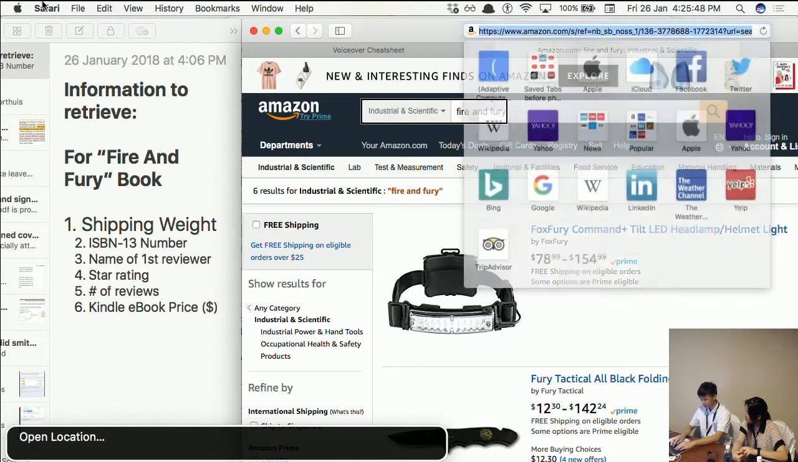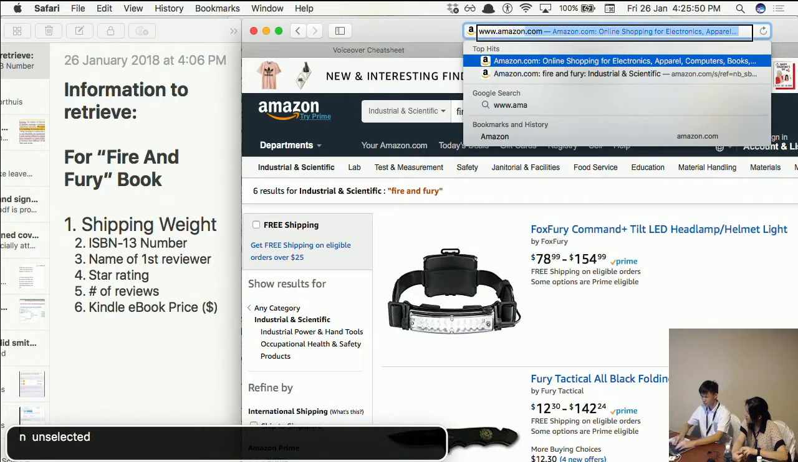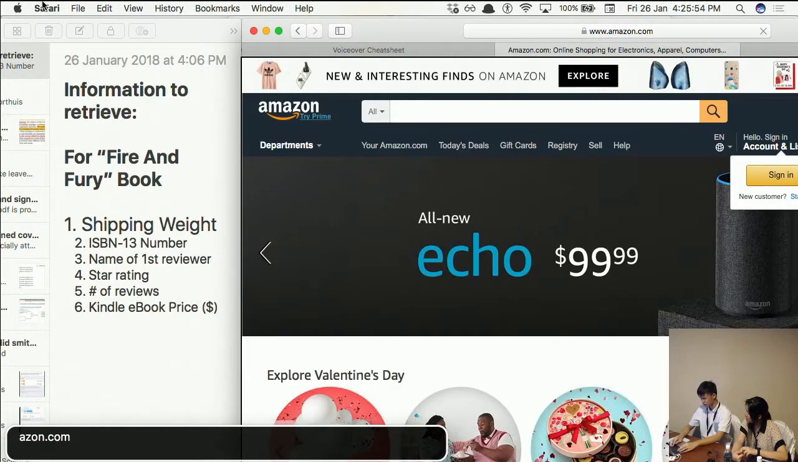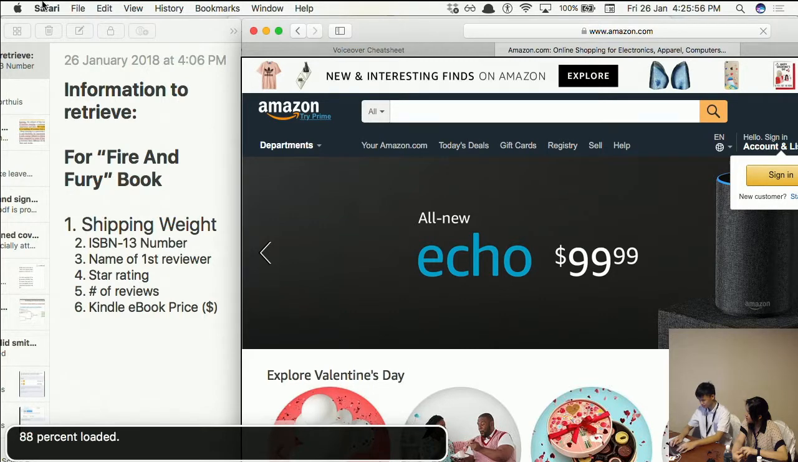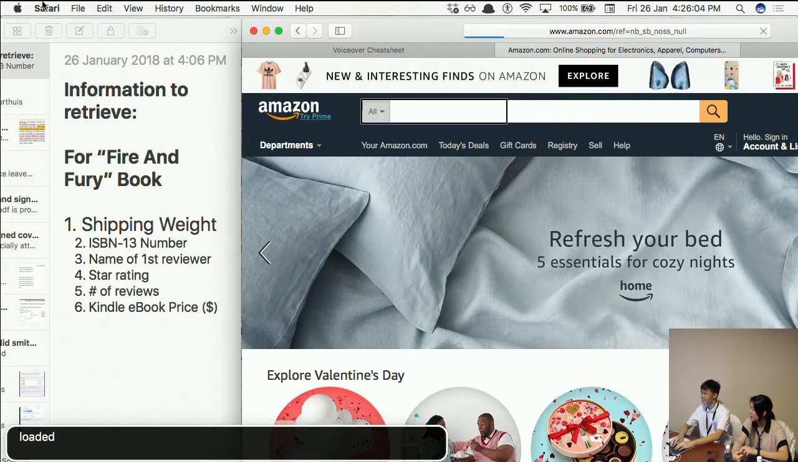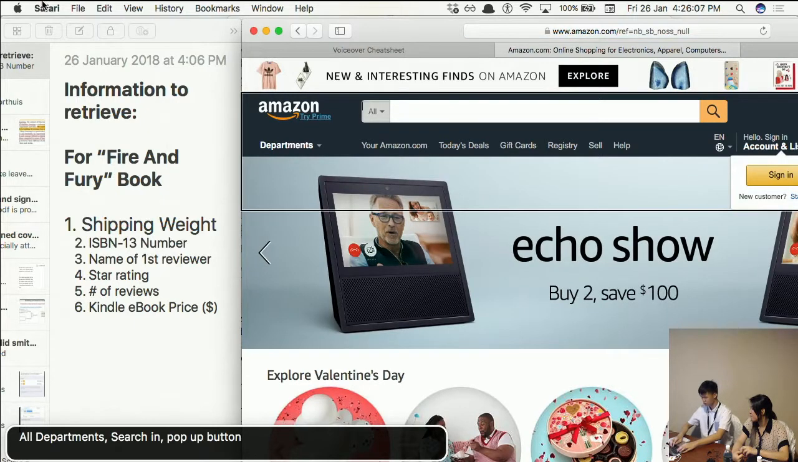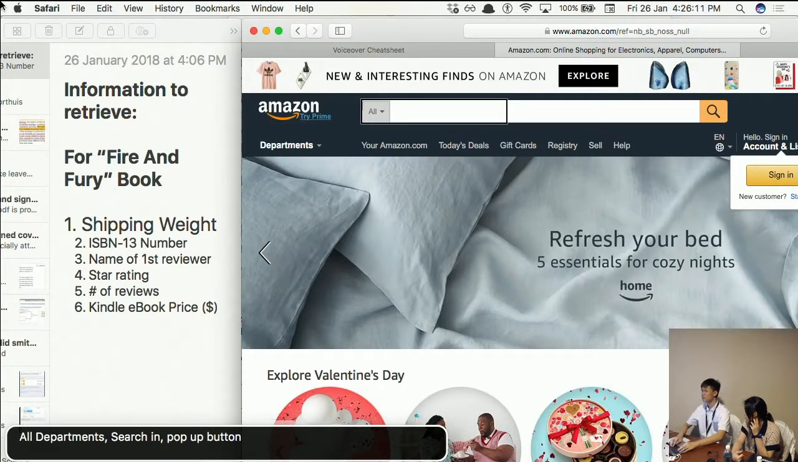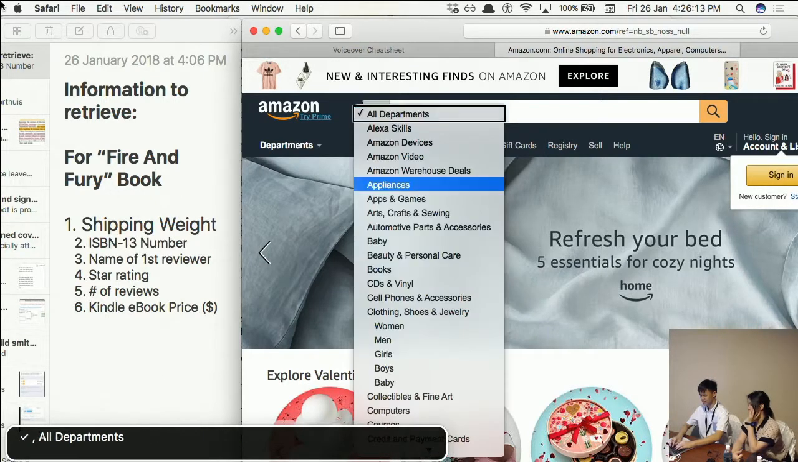Open location, select Amazon, select www.amazon.com. Web content, 88% loaded, 89% loaded. And then just do the Command Shift. All departments, search and pop-up button. Oops, my bad. Banner, one item, link. All departments, search and pop-up button.